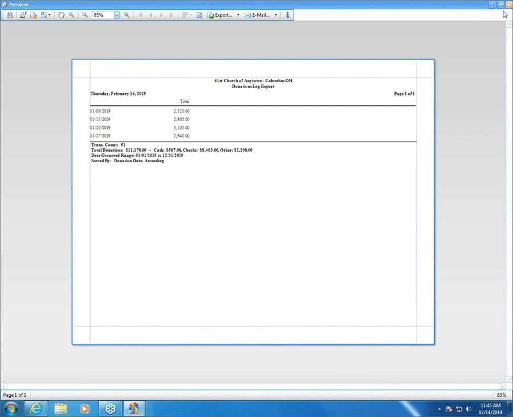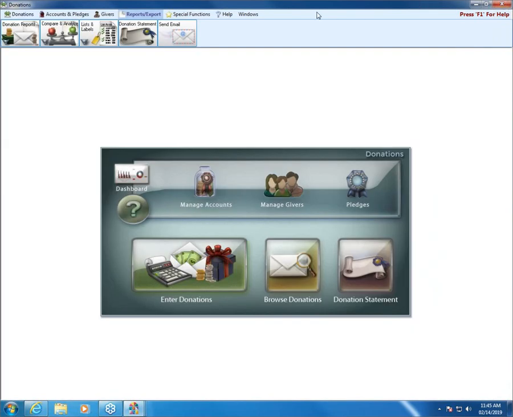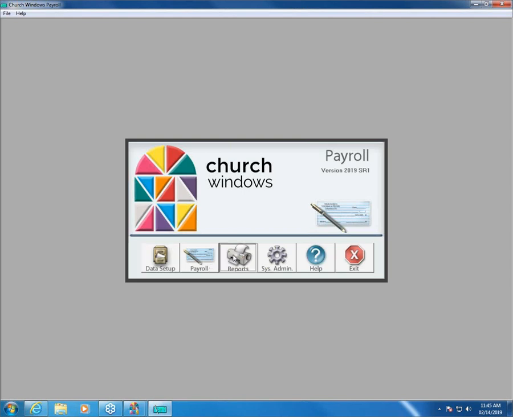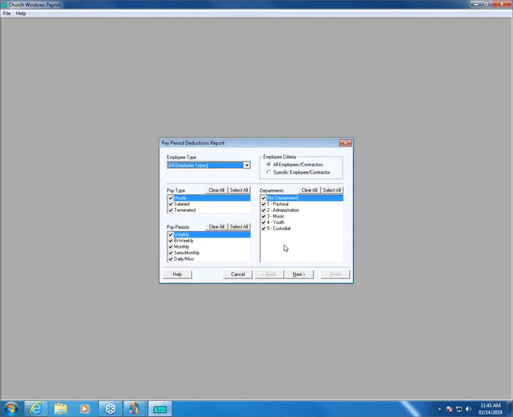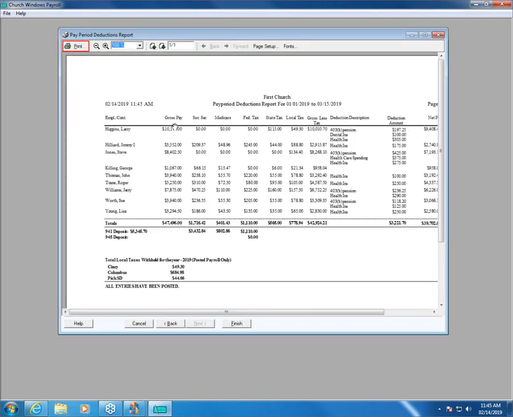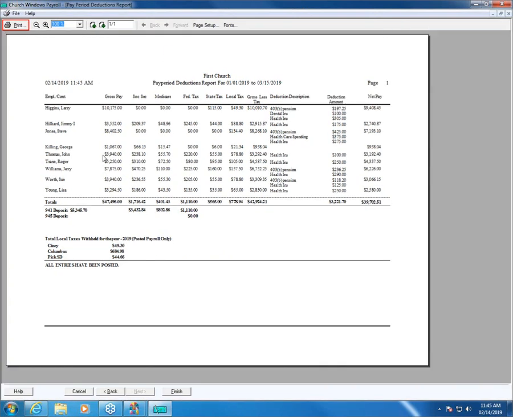And in payroll, the report it's referring to would be... I don't think I had payroll open, folks. I'm sorry. Let's get back there and open that. Right here under our payroll and pay period deductions report, you could run it for a particular pay date if you wish, or we could run it for the whole year, for whatever period we're wanting. It shows how much gross pay we had for each employee, with the total gross pay, all of the withholding amounts, taxes, 941 deposit, and everything.